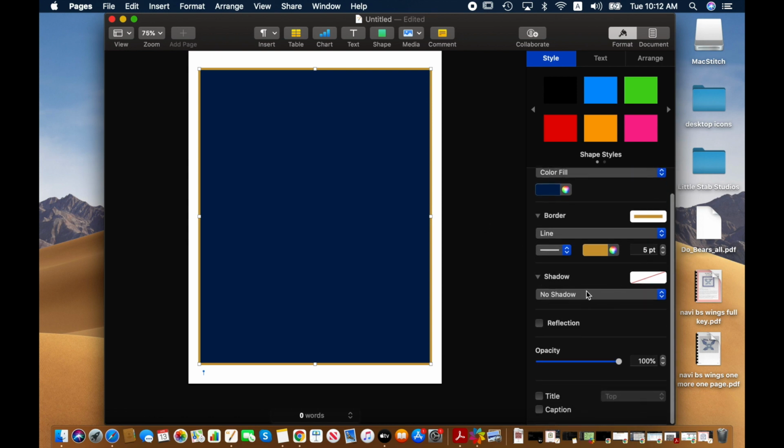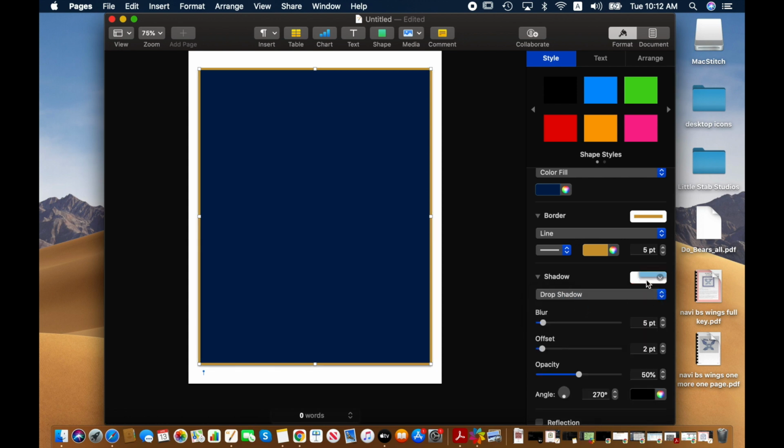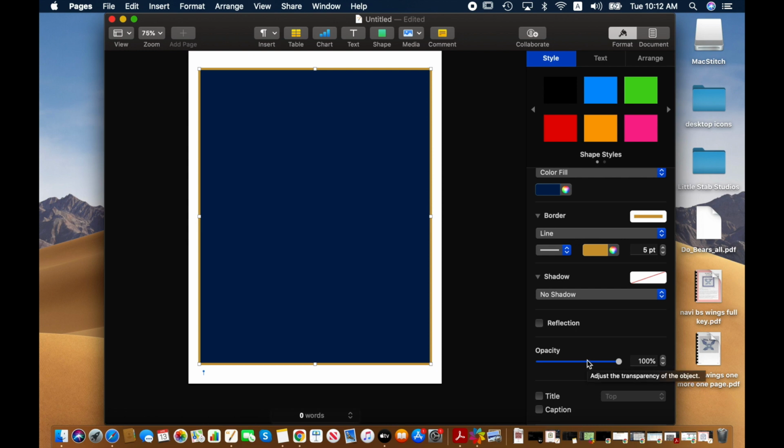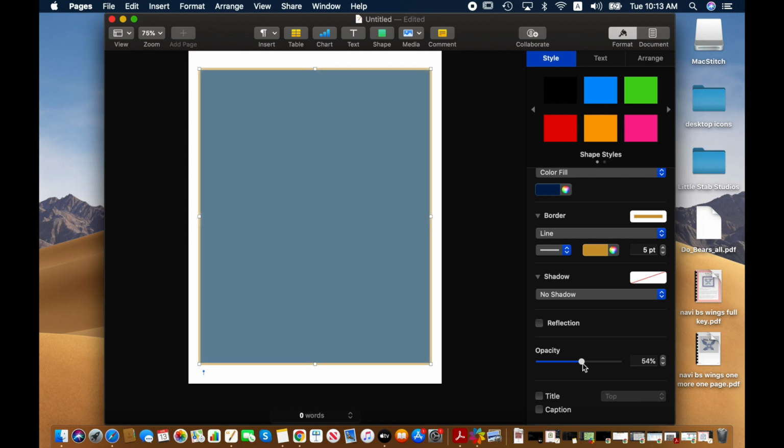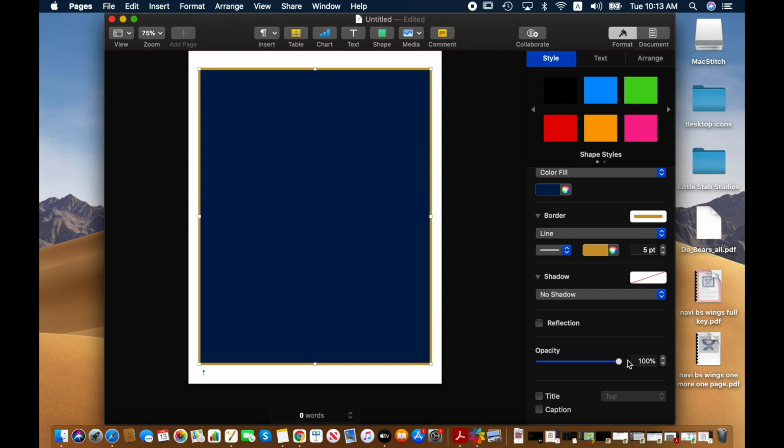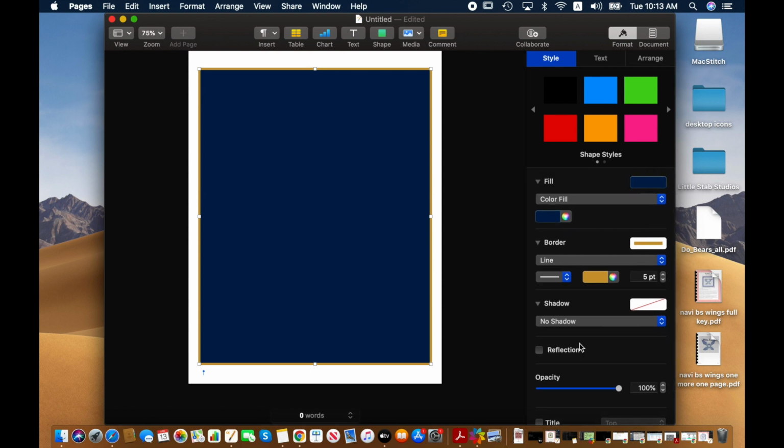And other things you can do include adding a shadow if you want, like a drop shadow. And this shows you an example of what it would look like. You can do a contact shadow, which is just where it kind of touches the bottom here. And we're going to go ahead and stick with no shadow. And then also you can change the opacity of both the border and the actual shape. You can slide that along and see how it looks. I'm going to go ahead and keep it pretty thick at 100%.